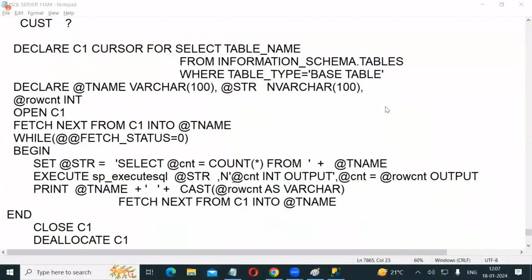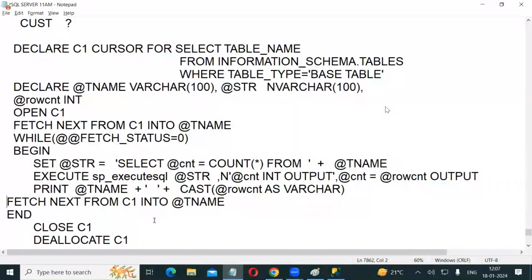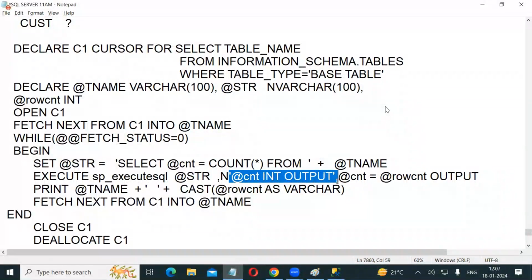N means nvarchar. Actually, when something is in single quotes, it is varchar, string, varchar type. But if it is prefixed with N, the string becomes nvarchar.